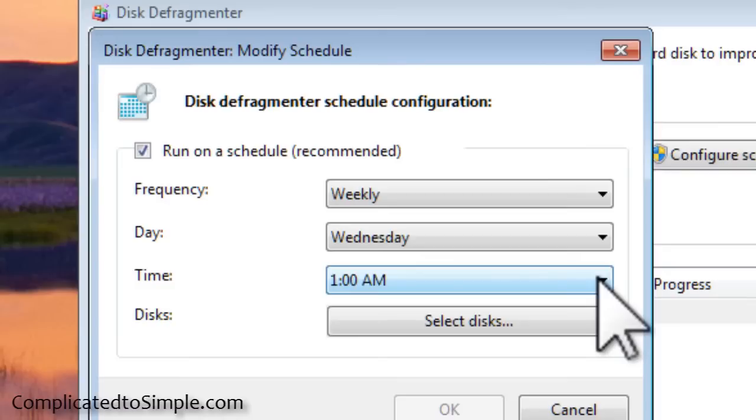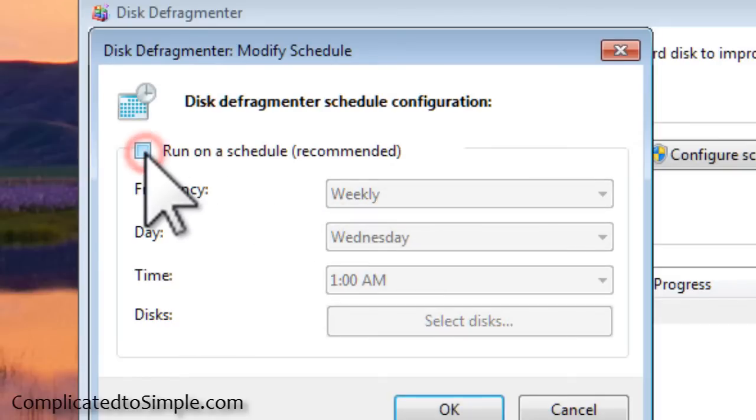And actually, in Windows 7, the default is weekly. So if you've never done this, your drive has been being defragmented. It's just that you can go in and do it more often if you want to. If you don't want to run it on a schedule, you can turn off the run on a schedule by clicking on the box and taking the check mark out of it. And this way you can select when you want to run it yourself.